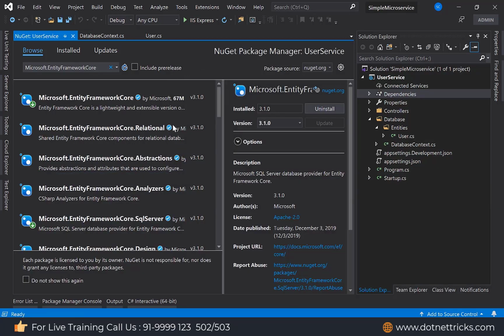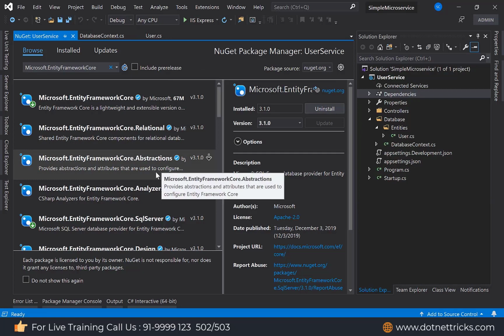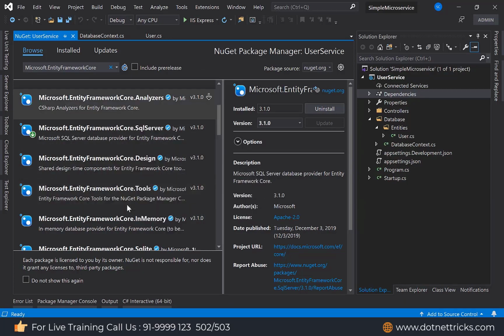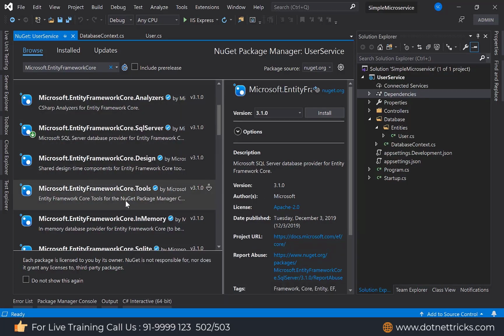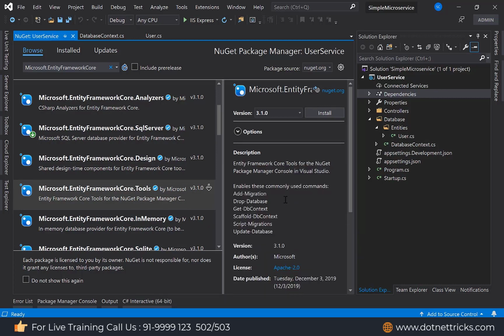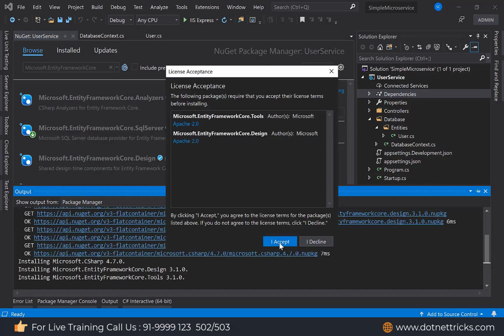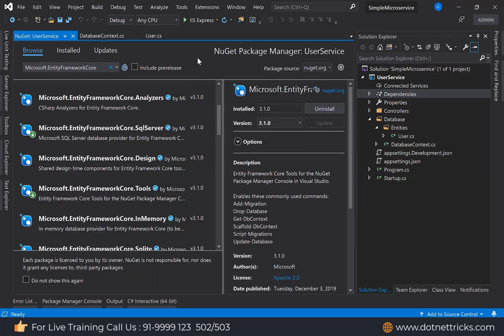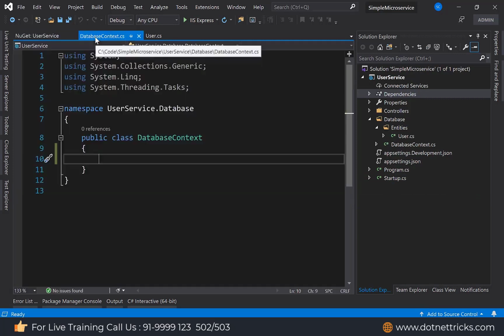And here we are willing to perform the code first migration. For migration we need a tools package. This is the tools package you need to install. After installing this package we are able to run these commands, let's say add migration, drop database. So these are the various migration commands we can use after installing this package. So let's install this package also. Accept the license. All the three packages which are required for creating our database are now installed.